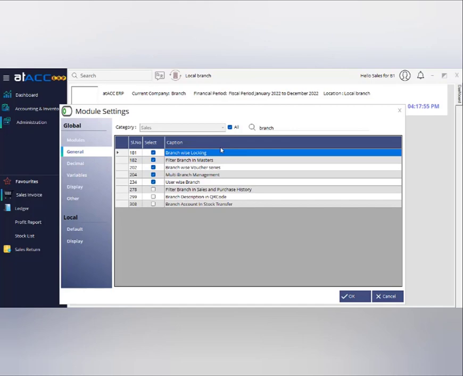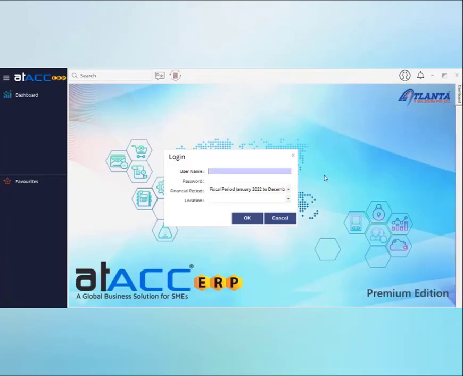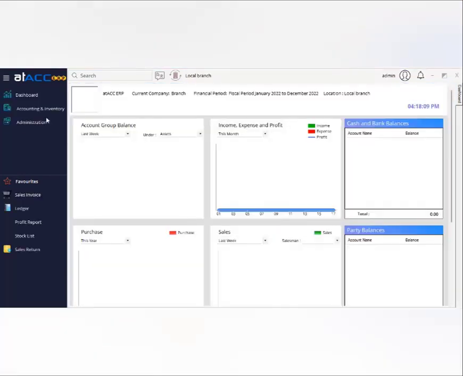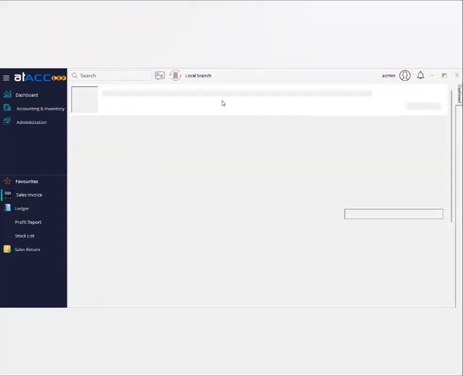So this is how it works for user-wise branch. Now let's check branch-wise locking. Branch-wise locking helps you to filter transactions, so one local branch cannot see another branch's transactions. I'm just logging into a local branch. Okay, this is the local branch. I'm using sale invoice. As you can see, the voucher series changed. Anyway, I just input a normal sale invoice. This is a local branch sale invoice. I just saved it. This particular branch can see all the transactions that we made.